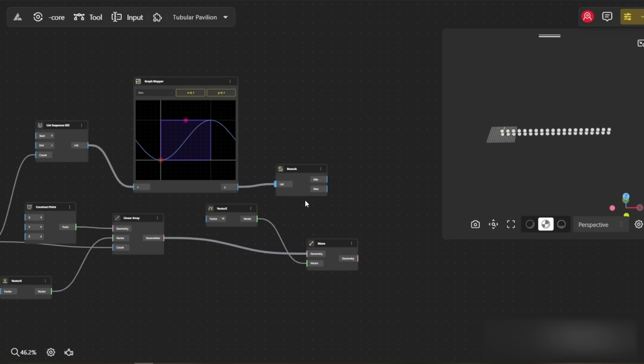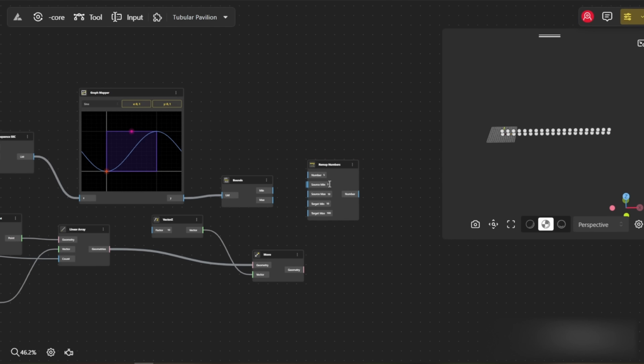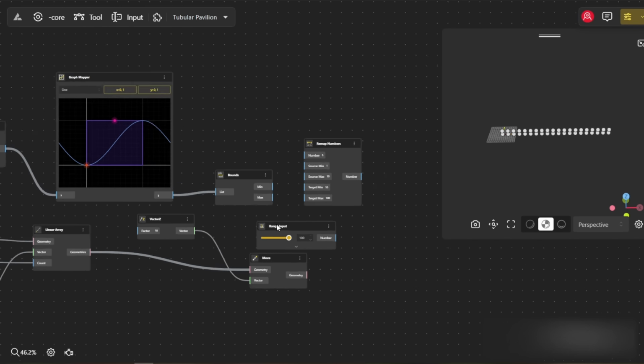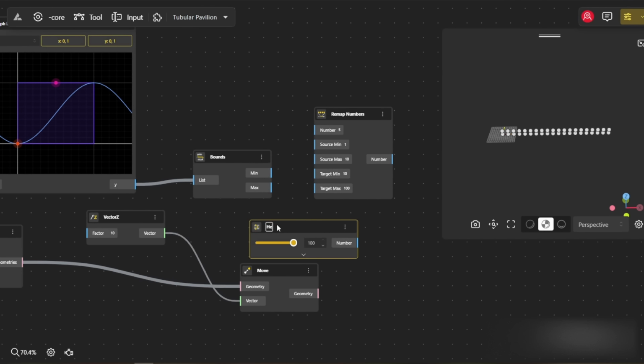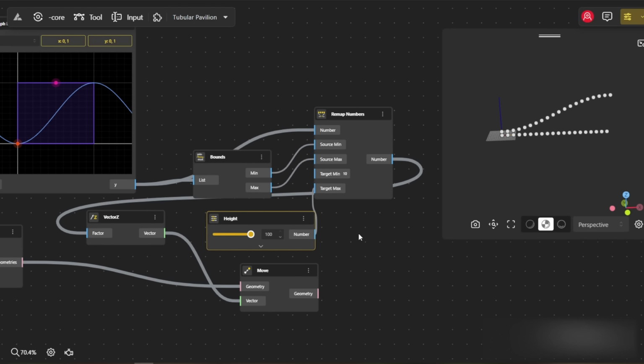Using bounds and remap numbers nodes, we scale the graph's output according to the height parameter, ensuring our design fits within the desired dimensions. The height value will be defined using the range input node. And with the obtained value, we will move the points.